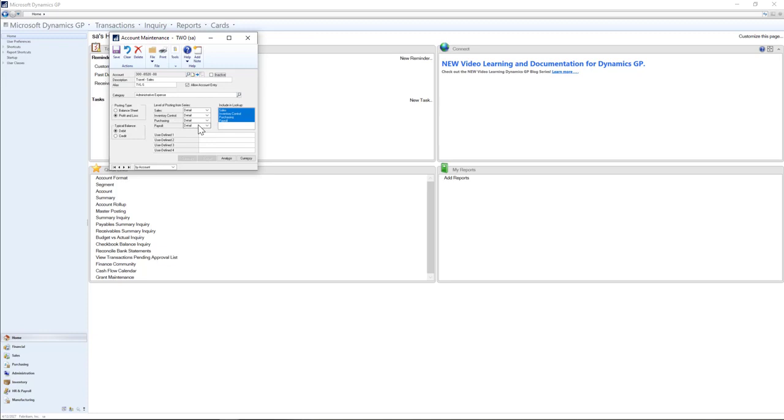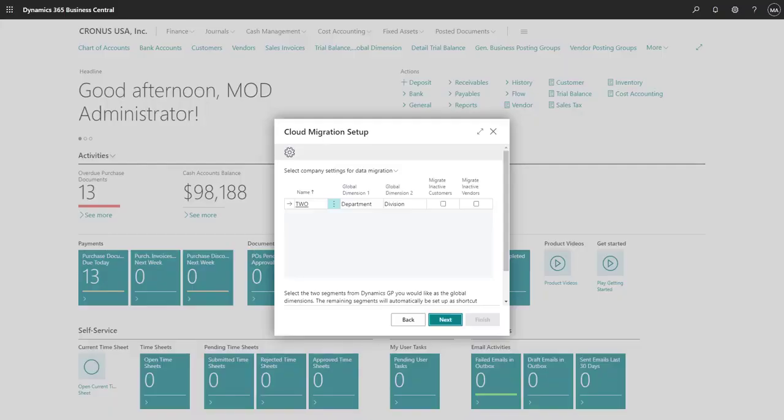Now let's look at how the main account and segments can be migrated to Business Central. In the Cloud Migration Setup Wizard, you can indicate which segments you would like to be global dimensions. Similar to segments, dimensions in Business Central let you categorize and analyze transactions posted to the chart of accounts. Instead of creating separate ledger accounts for each division or department, dimensions can be used in combination with your main account to analyze information and reduce the need for a large and complex chart of accounts.